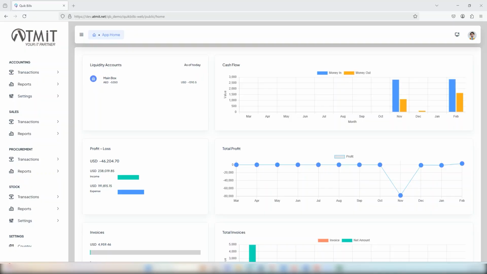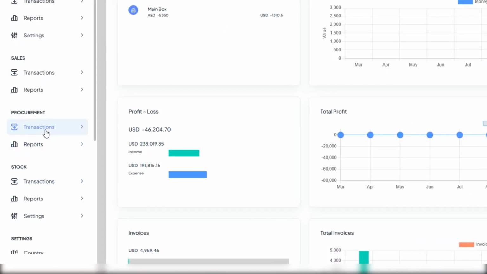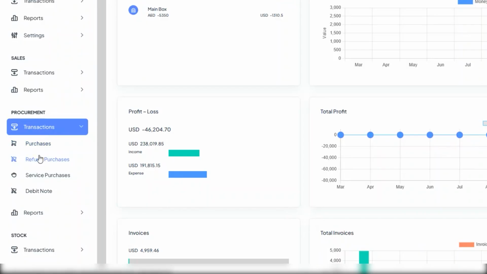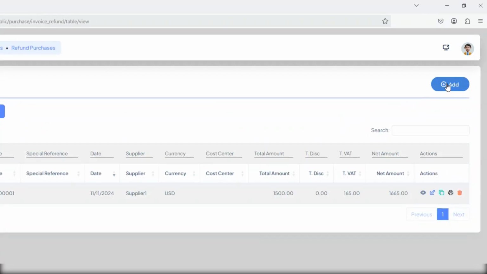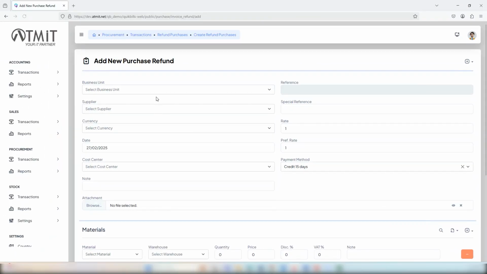To add a new purchase refund transaction, the user must navigate to the Procurement menu, click on the Transactions submenu, and select the Purchase Refund option, which will display the Purchase Refund homepage. To add a new transaction, click on the Add button located at the top right corner of the header section. When the Add button is clicked, a new form appears.